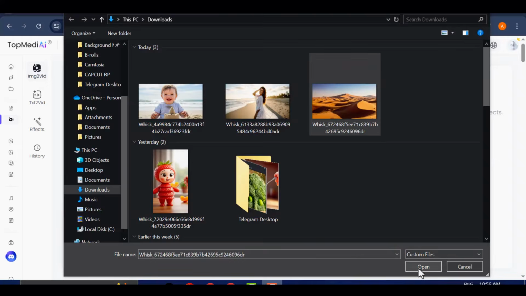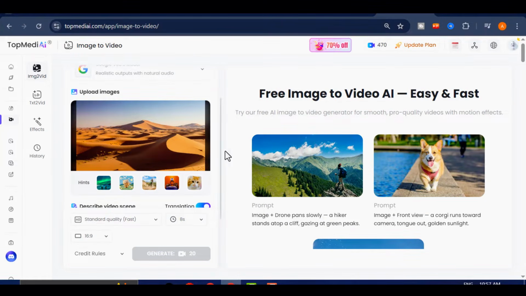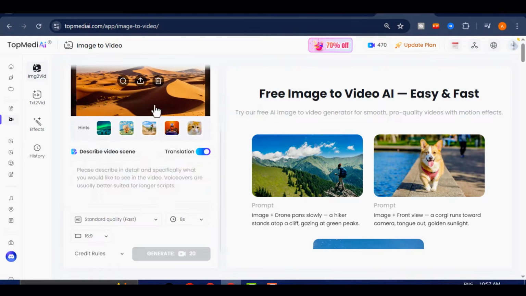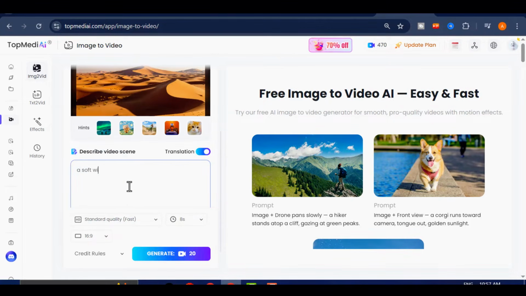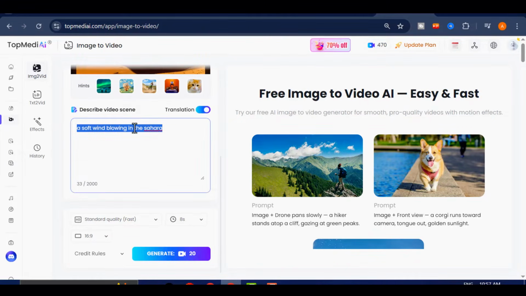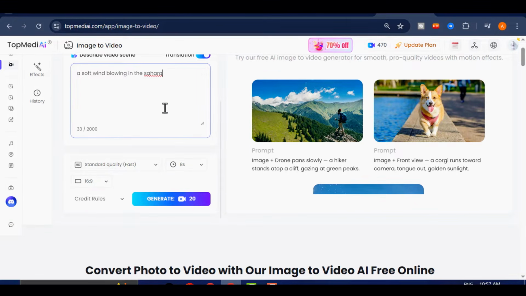Now go ahead and click here to upload the image that you want to transform into a video. After that, move to the text box where you will type a few words or a short prompt describing exactly what you want the image to become once it is animated. One important detail to keep in mind is the translation button. Make sure it is turned on, especially if English is not your first language.